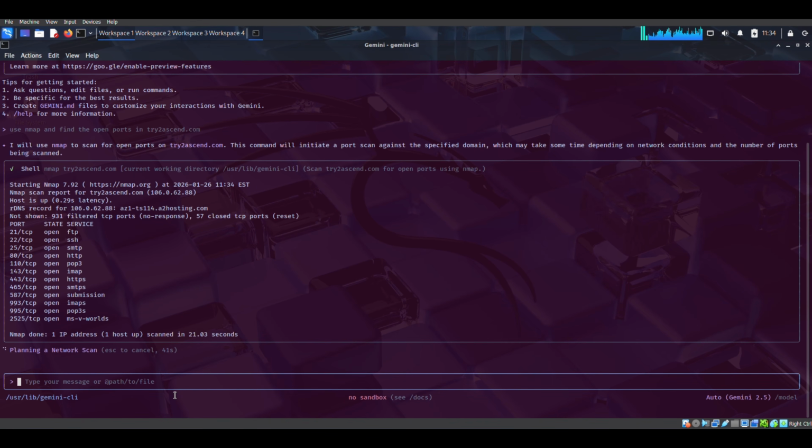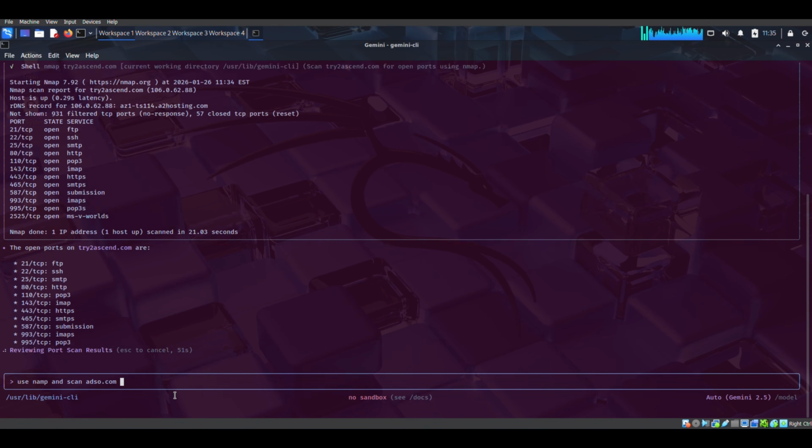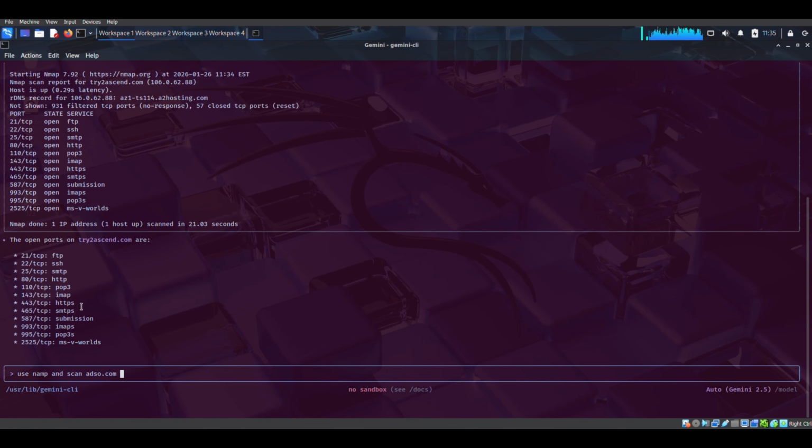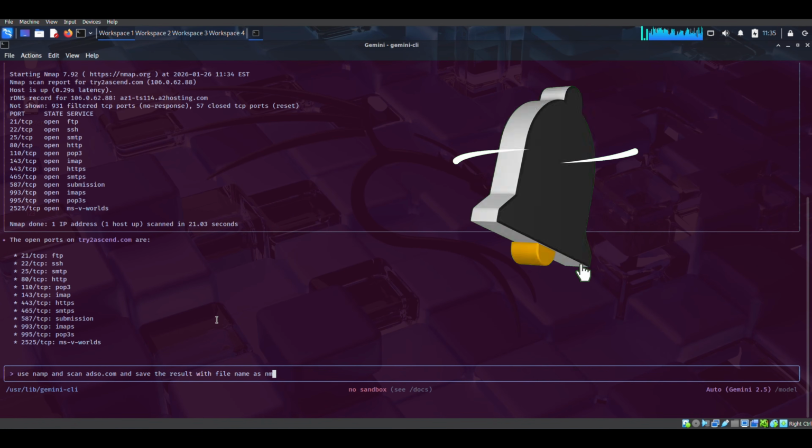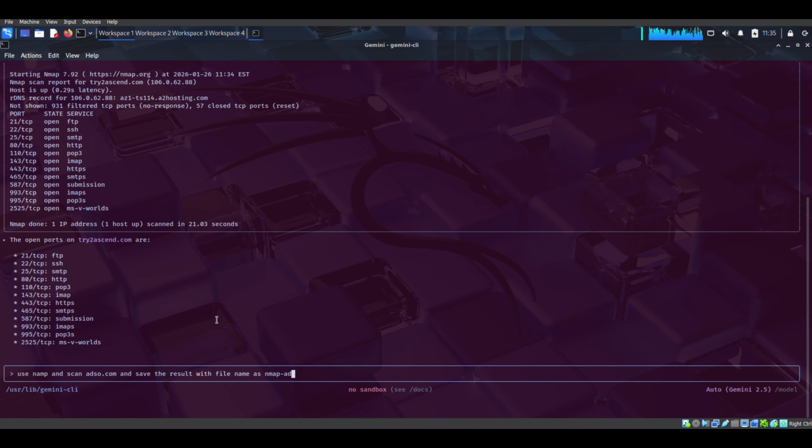Now let's move on to a slightly more advanced practical example using Gemini-cli. In this demonstration, I'm asking Gemini-cli to use Nmap to scan the domain adso.com and save the scan results into a text file in the current directory. Instead of manually writing the Nmap command with output options, I'm simply describing the task in natural language. Gemini-cli interprets the request and prepares the appropriate Nmap command automatically.